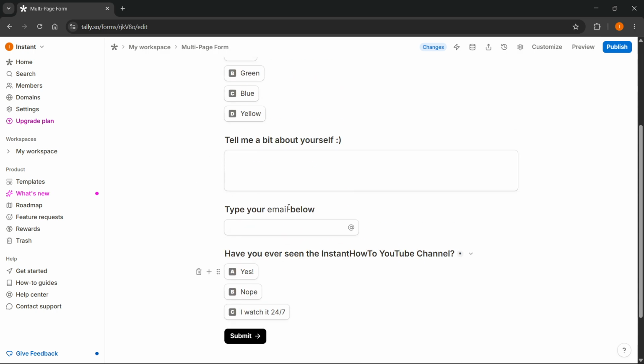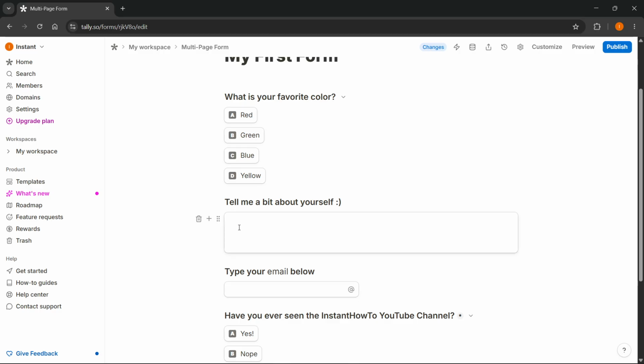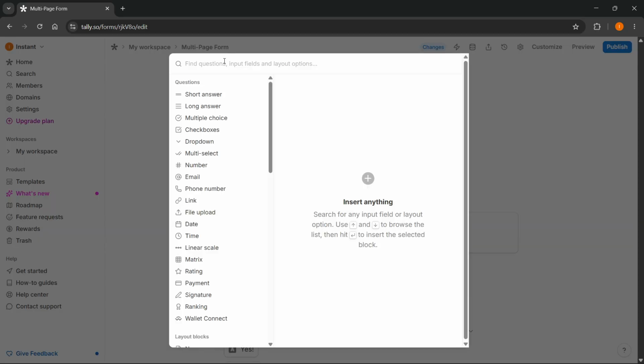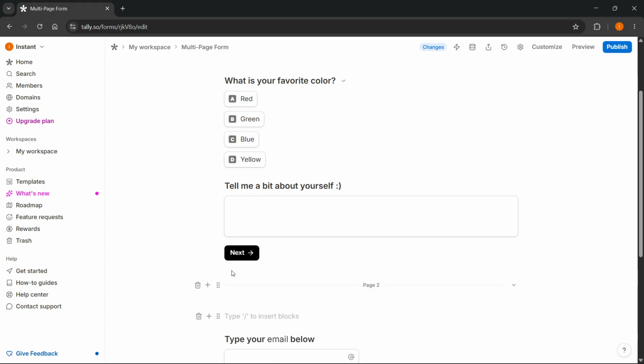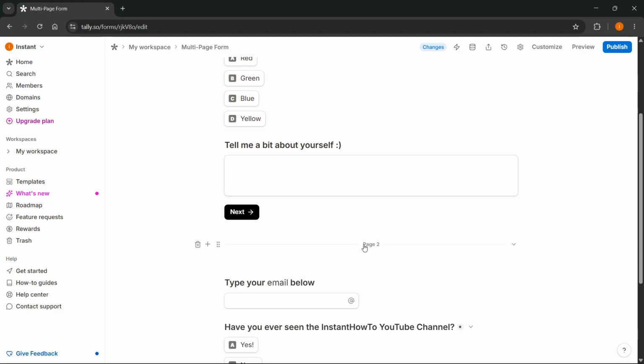For example, let's say I want to add a new page just below this question over here. What you want to do is go to the bottom of that question, and in the very bottom block you're using, click on the plus button to insert, and then type in page up top, click on new page, click on insert, and there we go. It's going to insert a new page like this, okay?